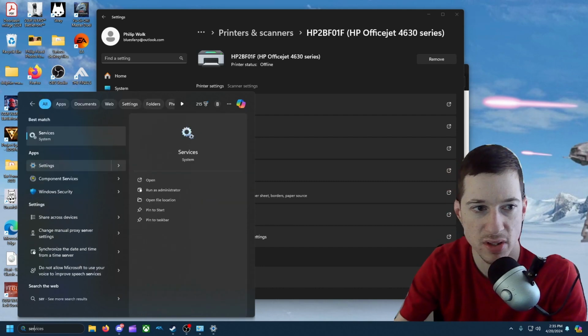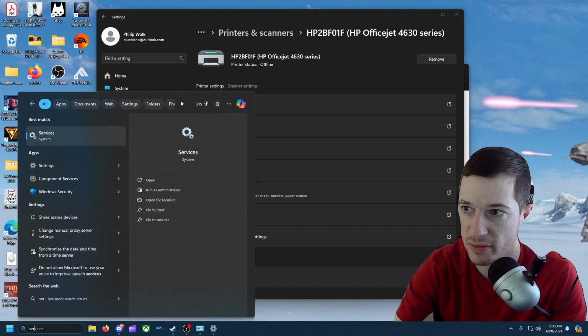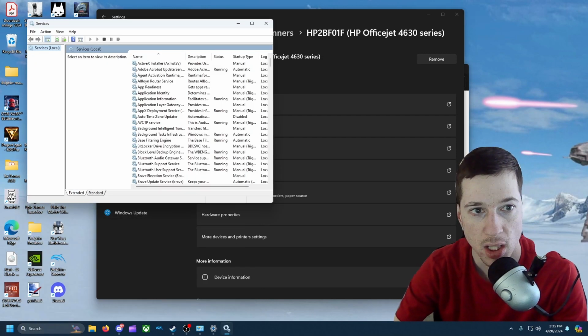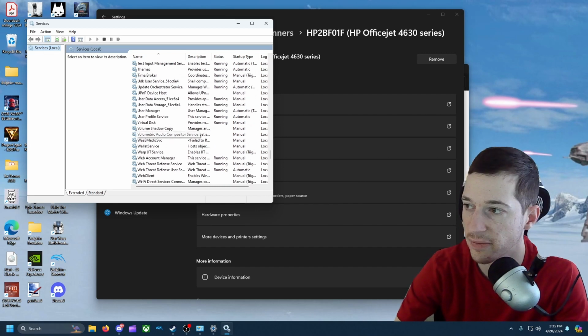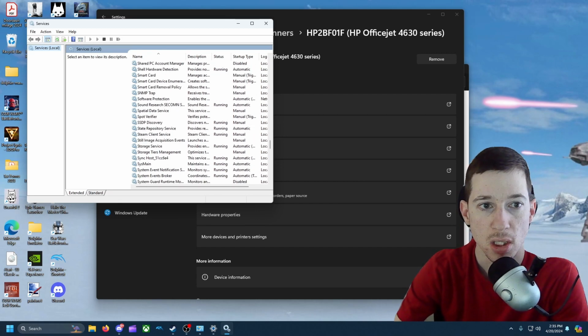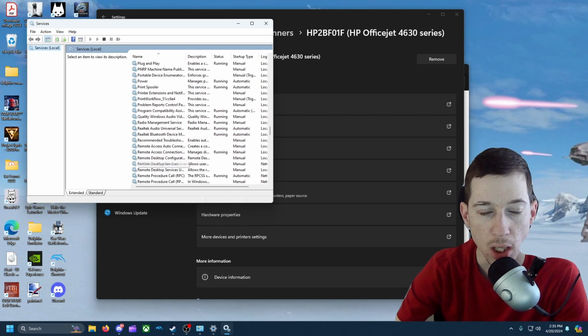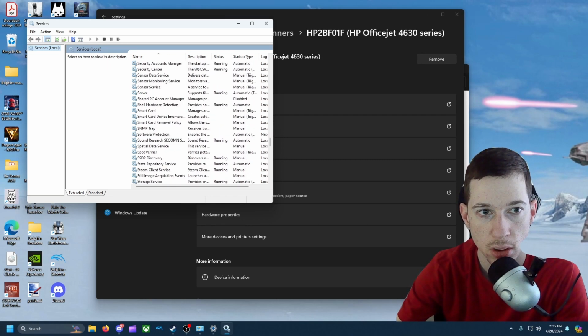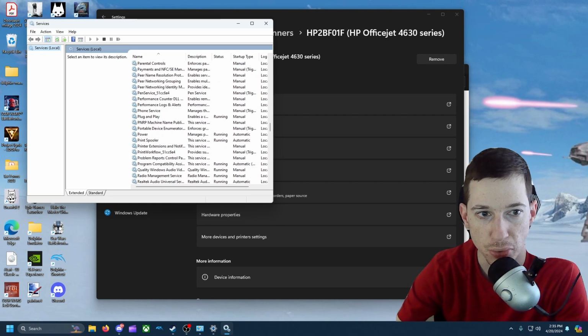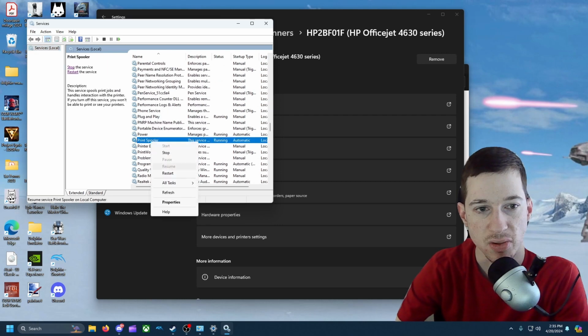And then the very last option, which I would not recommend doing all the time, is you can type in services, and it comes up right here, Services System. So you click on this, and if you go down to services, this has all kinds of background stuff that goes on all the time in your computer. You can go to the spooler, I think it's called the printer spooler. All right, here it is. Yeah, so the printer spooler.